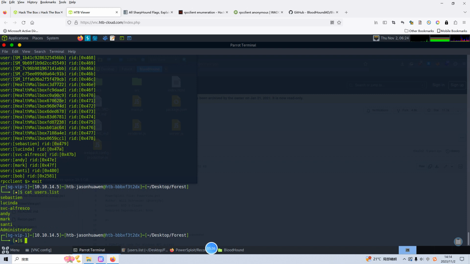So now we need to get the hash value for these usernames. And the tool I'd like to use is from Impacket. But I cannot remember the exact name for these two, but I know it should be GetNPUsers, right? I'm not sure.